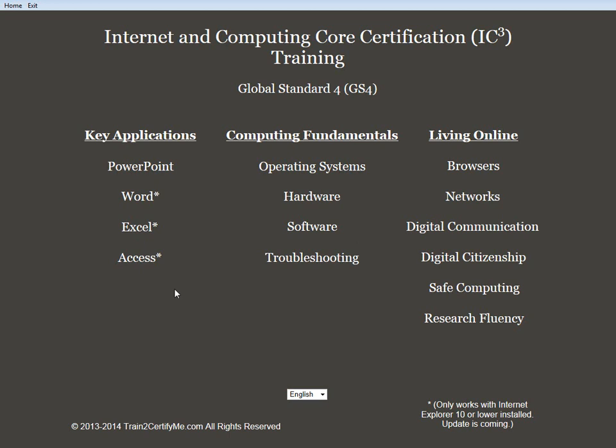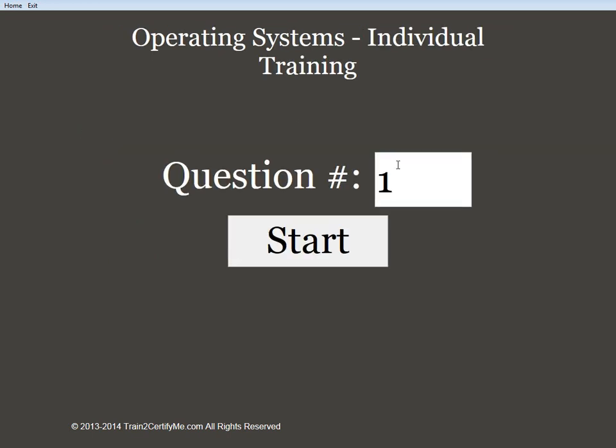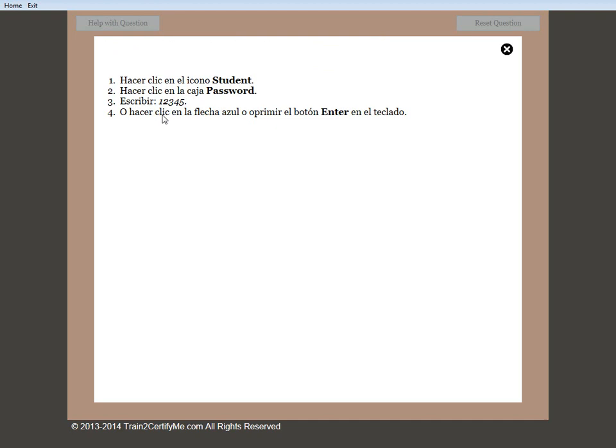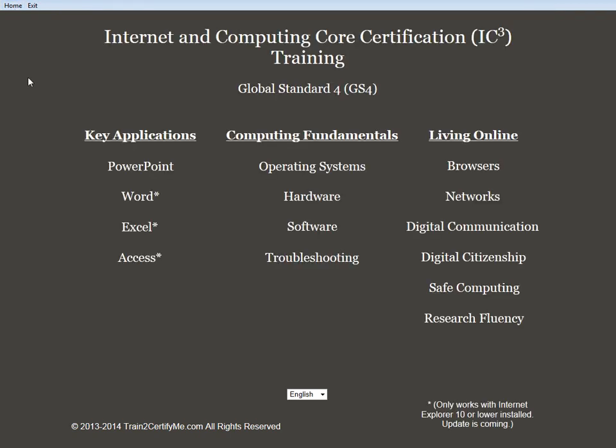One other feature that I want to show you that I've been adding on to this as I've been going along is you see this button down here that says English. This is for my ESL students that speak Spanish. We can go in and let's just go into this individual training for operating systems. And the instructions or the task is in Spanish. When I click on help with this question, it also tells you how to do it in Spanish. So just be aware that not all ESL students that speak Spanish can read Spanish, but this is for those that can read Spanish. So that will help them out a lot as they're learning the English language as well.